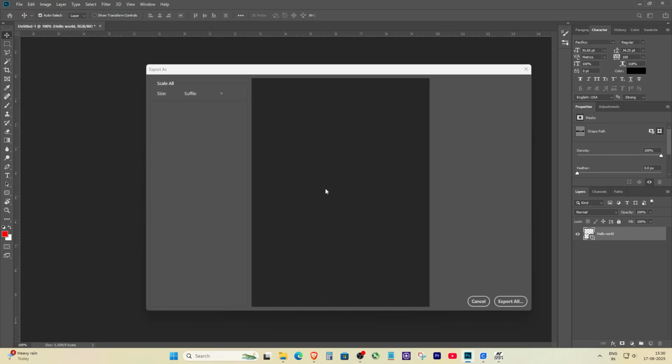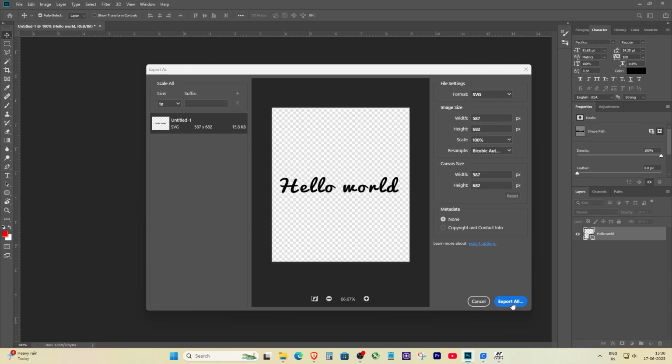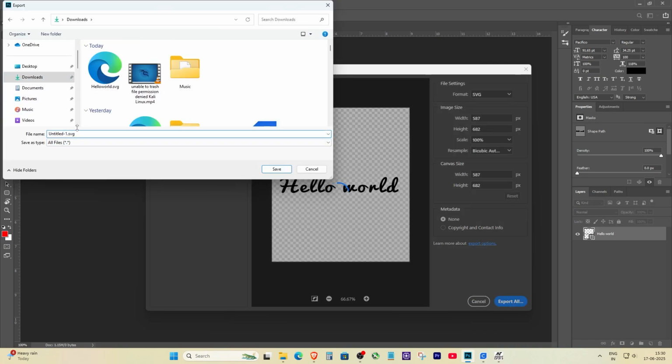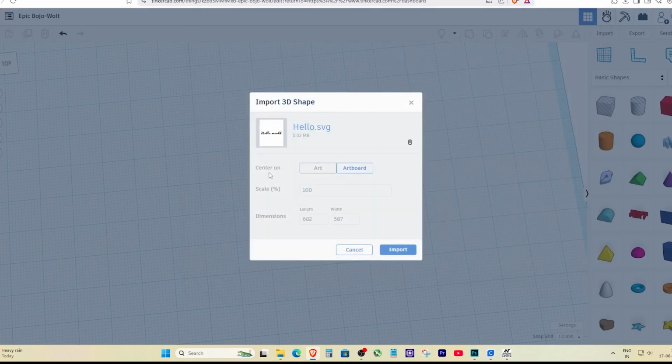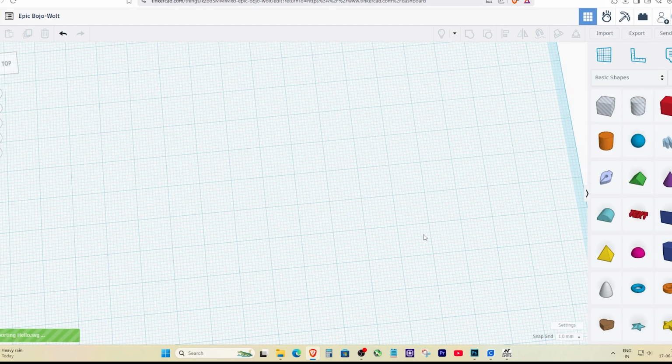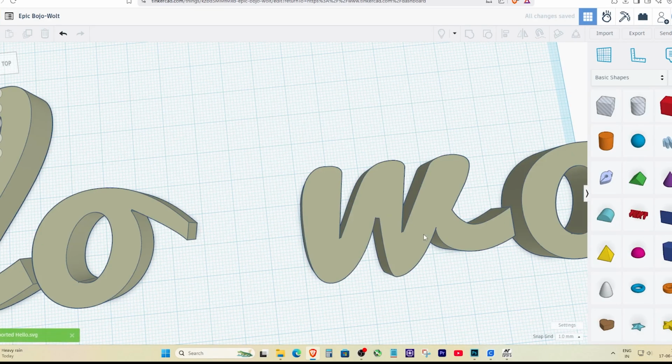Now go to File and Export. And done. Your text design will now successfully appear inside Tinkercad. No more errors.